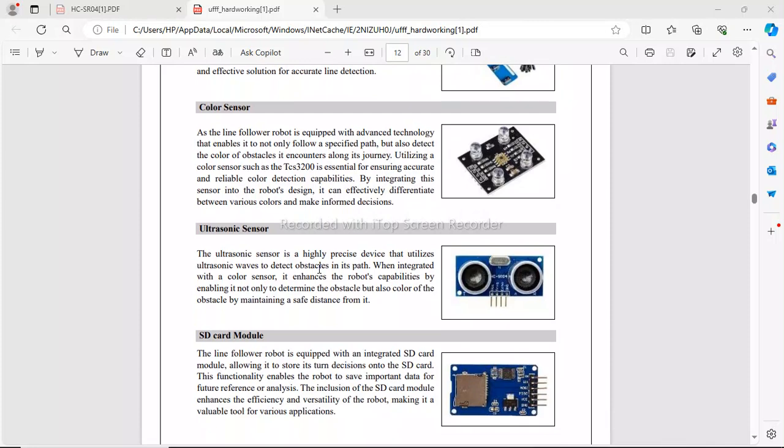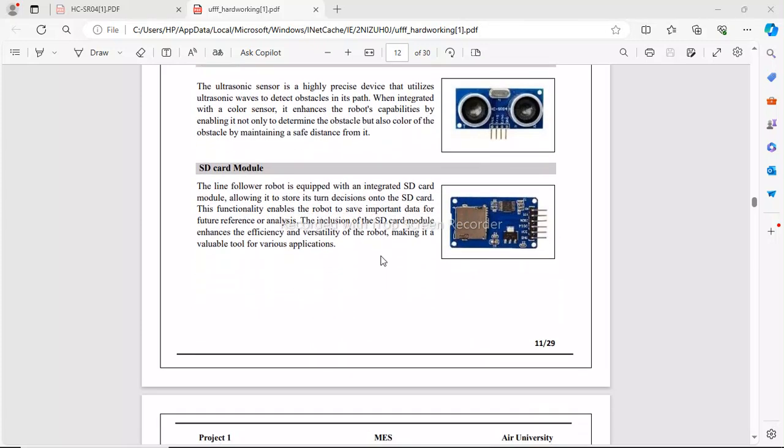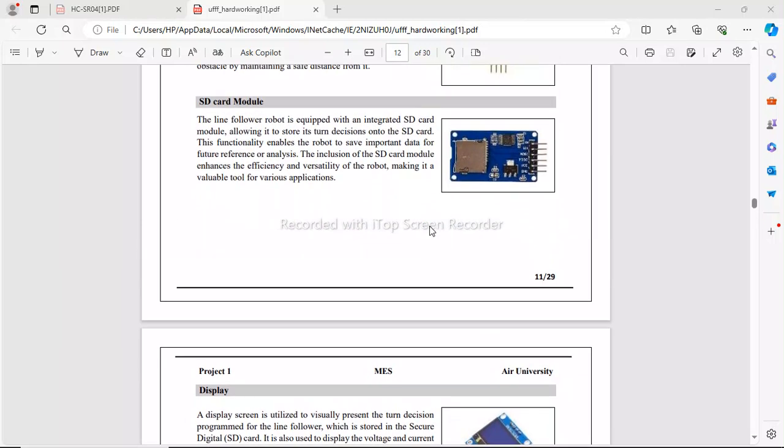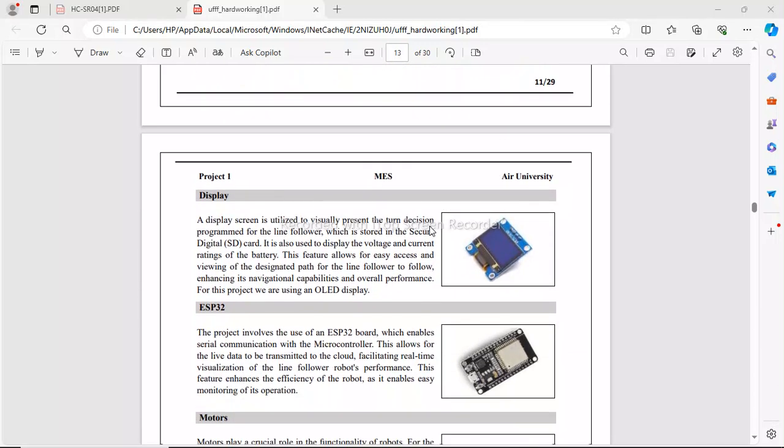Ultrasonic sensor. The ultrasonic sensor is a highly precise device that utilizes ultrasonic waves to detect obstacles in its path. SD card module is used here to write data in the SD card, and it is also able to read data from the SD card, but we are not using this for this process.